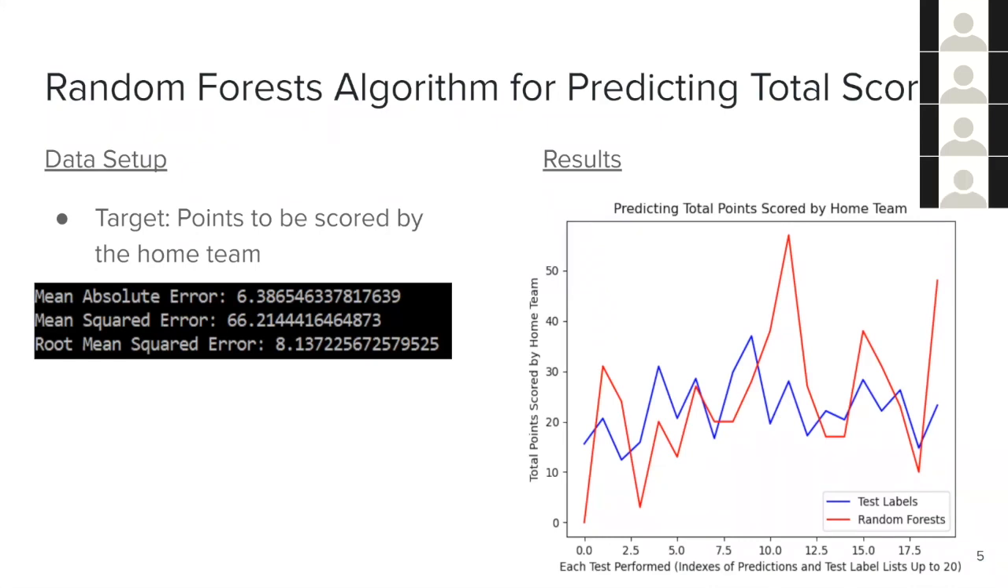The algorithm I chose to use, utilizing the same features, was random forests. My target was to predict the points to be scored by the home team. And as you can see here in the results, it's not as concise with the test labels, but according to the metric, it is pretty close in predictions.